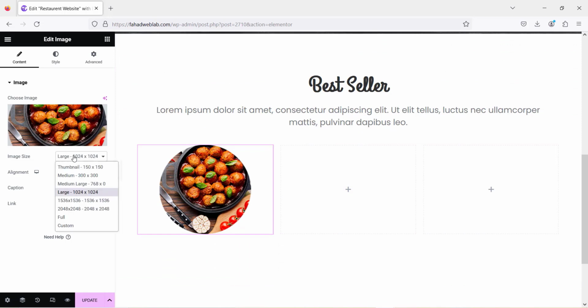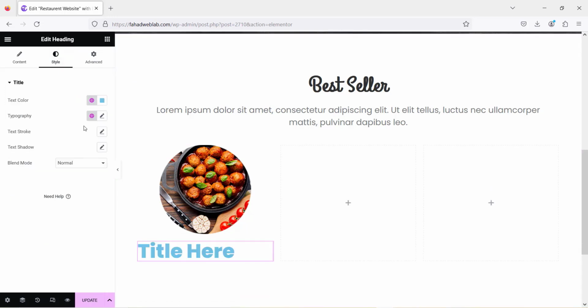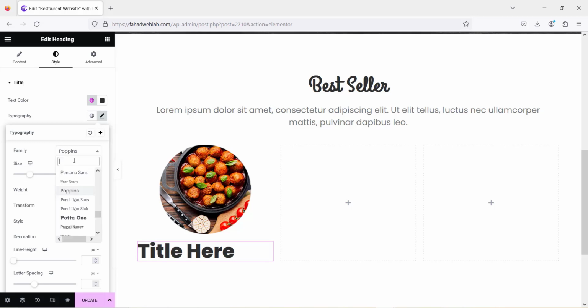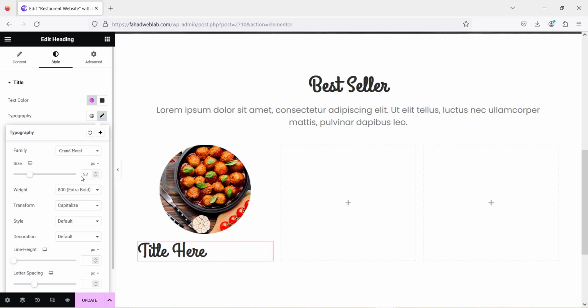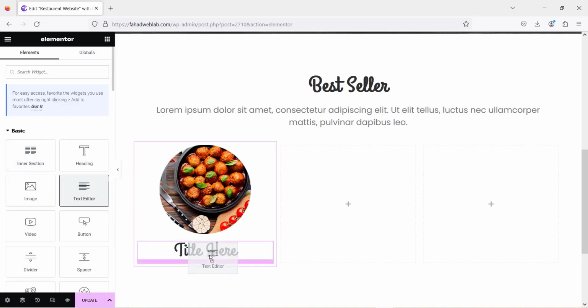Okay, let's make it full. Then drag a title here. Let's change the title text. Go to the style tab. Color will be black, and font will be Grand Hotel. Font size will be 48, and let's make it center. Then add some text here.